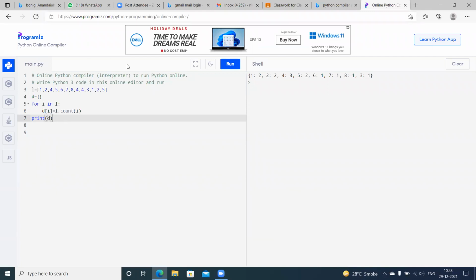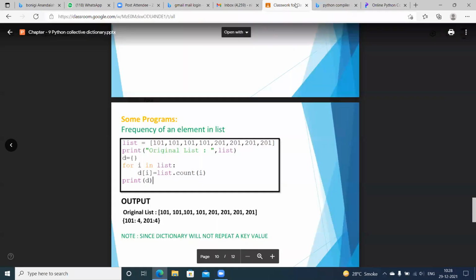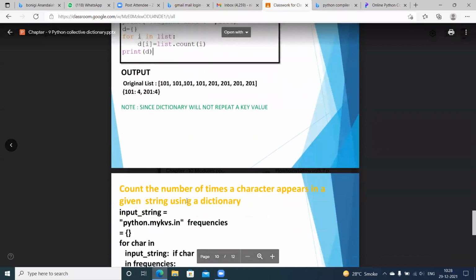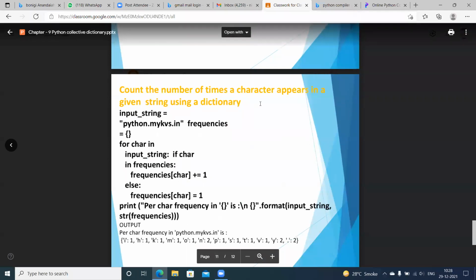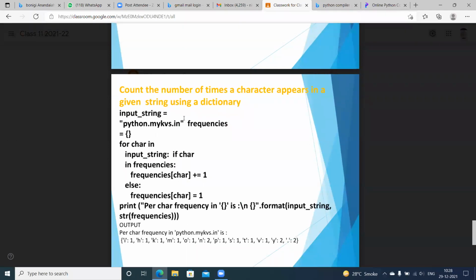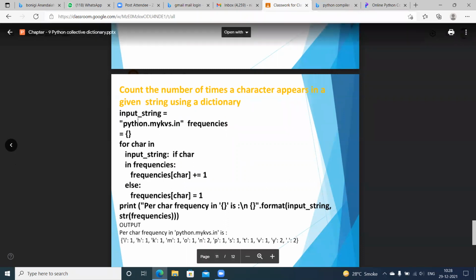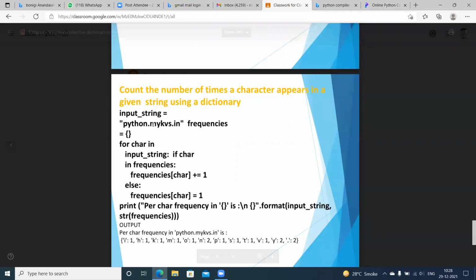This is used a lot when we'll be doing 12th standard. We'll be doing different kinds of code where Django and all is used. This is just the basic way of doing it that I have shown. I have written it already over here. Count the number of times a character appears in a given string using dictionaries. So I have a particular string, and I want to know how many times each character appears. This is the second code.